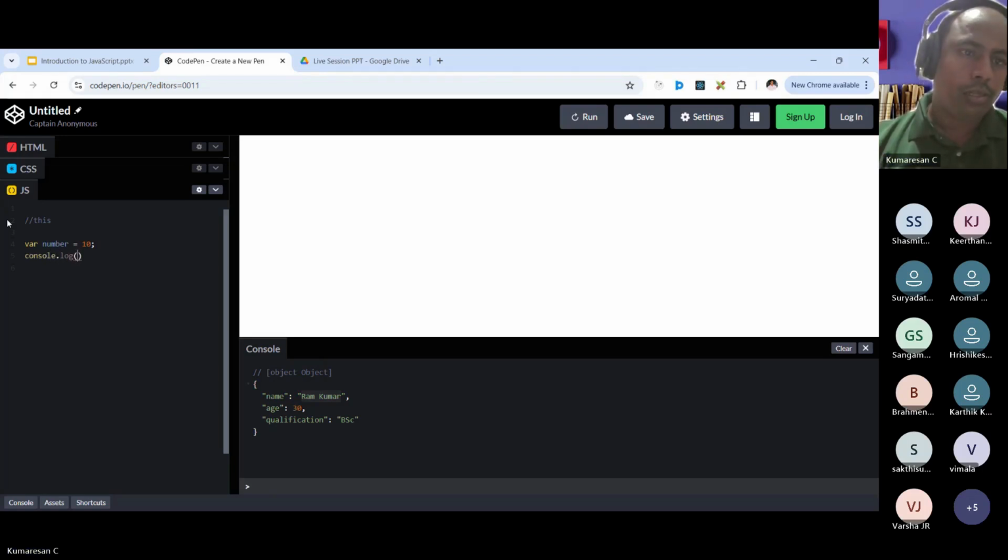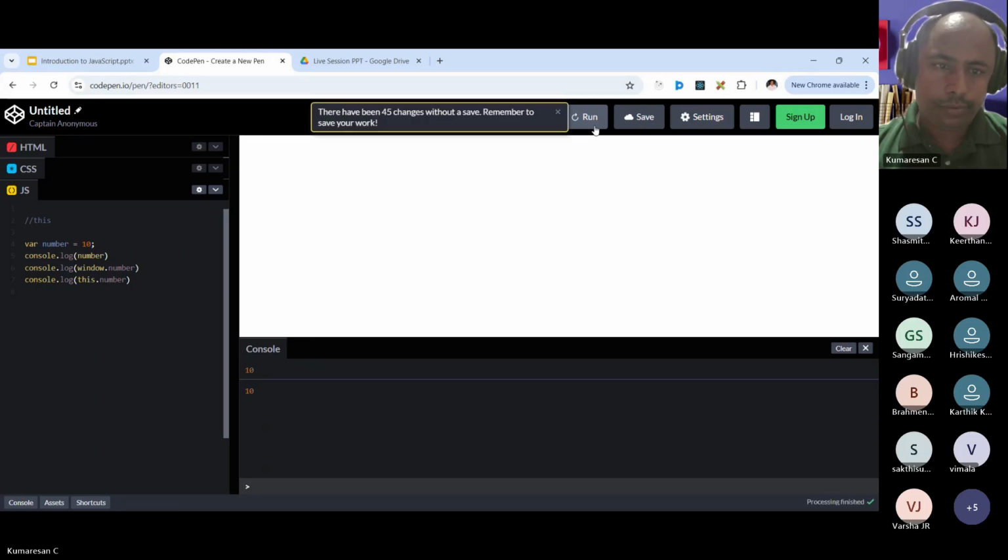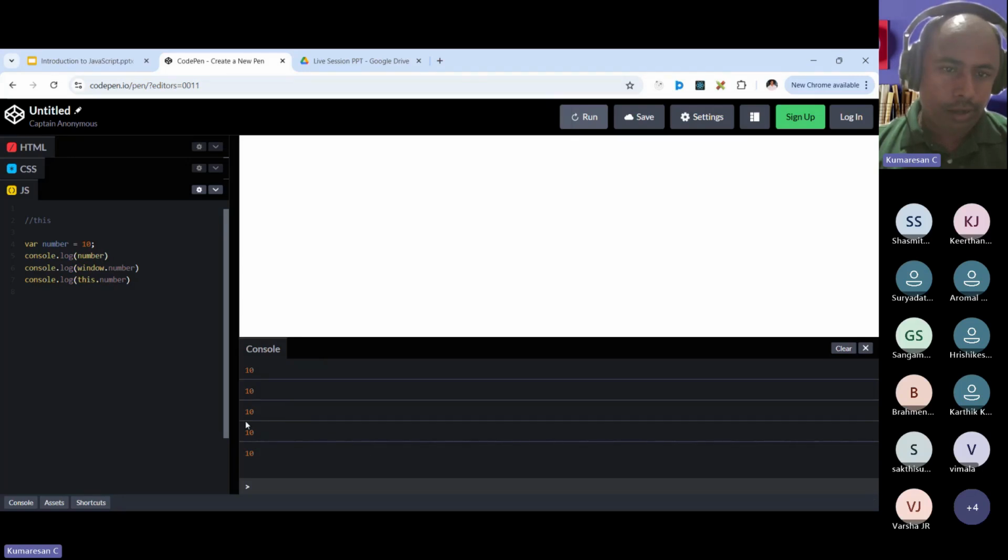console.log number, console.log window.number. Let's see whether both are same. Both are same, right? And one more thing, let me see what is this.number. Okay, 3 prints, right? All are 10.